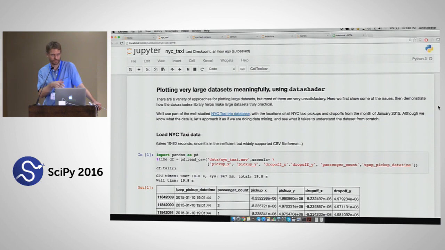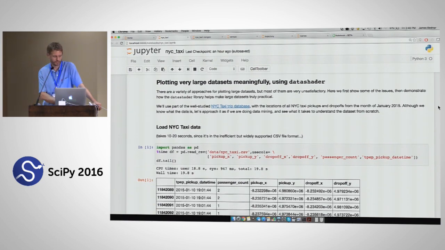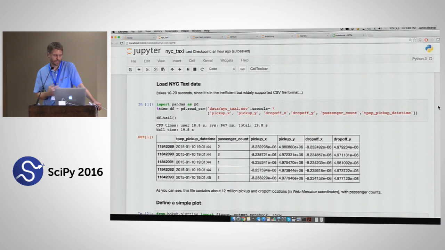Okay, so how to use Datashader? Well, first I'll very briefly show how to use something other than Datashader to plot it with downsampling using a standard approach, and then show Datashader. So first you get the data. At the moment it supports data frame-like objects. So it could be a pandas data frame, it can also be a Dask data frame.